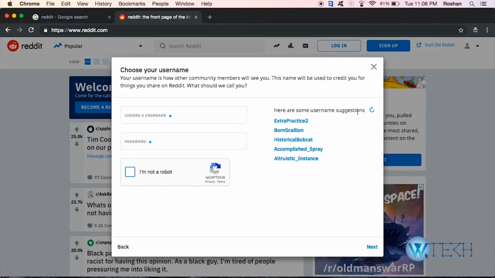Here are some suggestions for username, and once you're done with this information, you can click next, and then you'll receive the verification link in your email. Then the sign up process will be complete. Once you're done with your sign up, you can use that email to sign in again and browse Reddit, whatever you're looking for.